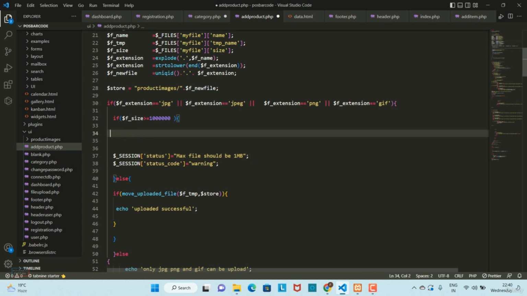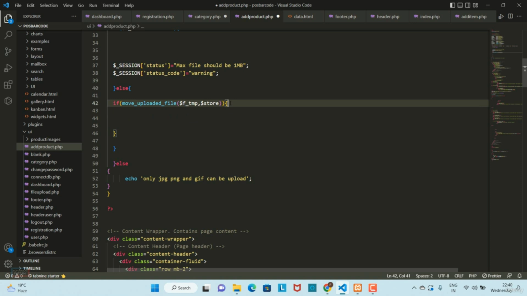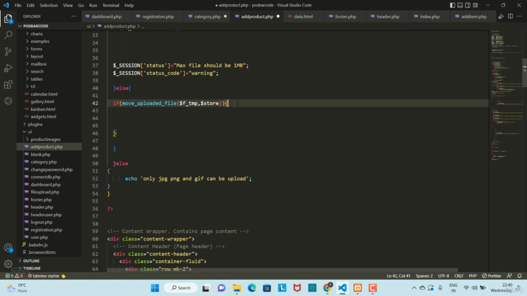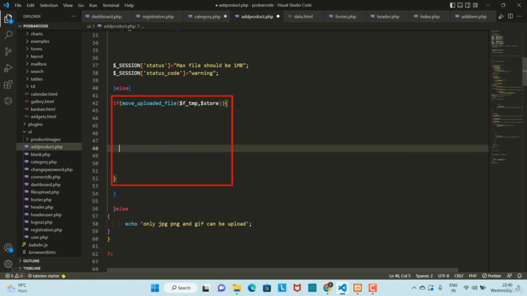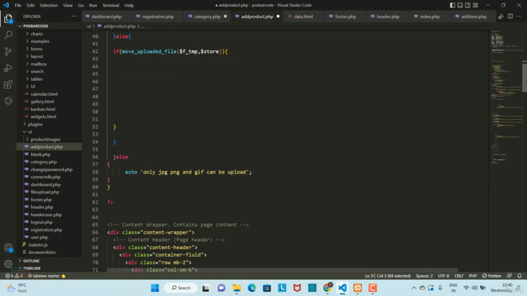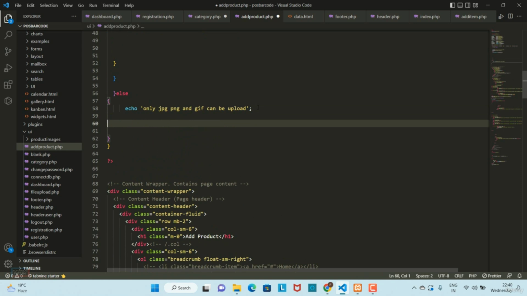And after that, remove this echo from here, and you can see this method move underscore uploaded underscore file. So in this if condition I can write my code. And one more thing, first let me copy this, and I can add this line also here.